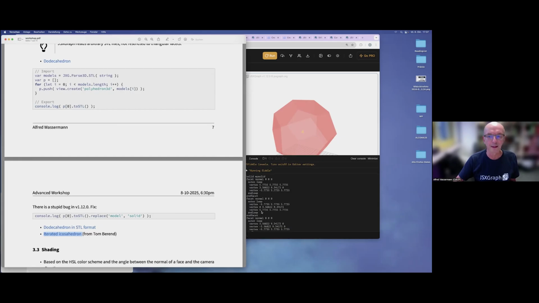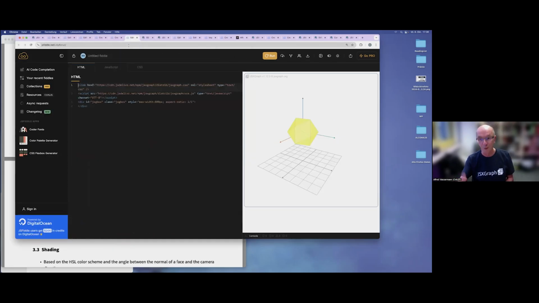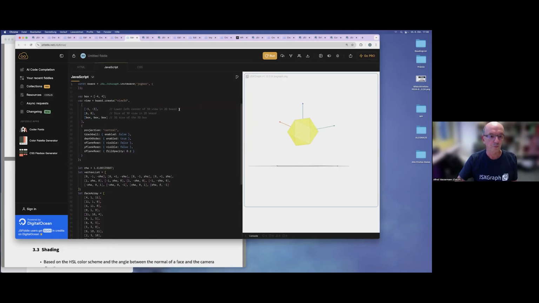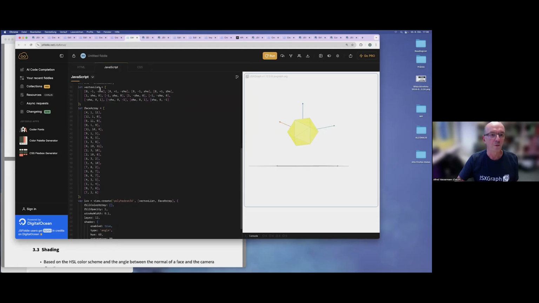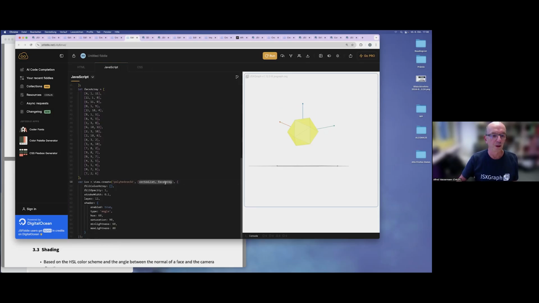And here's another example, which has been supplied by Tom Barrett, who is in the audience. Here is an icosahedron with a vertex list and faces, and we create the polyhedron out of it, like this.